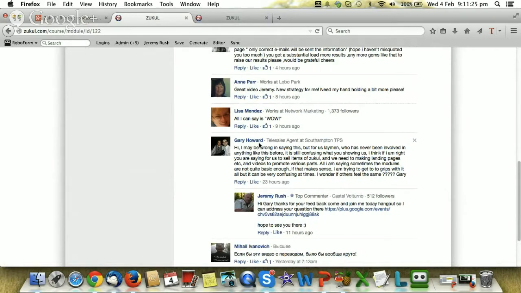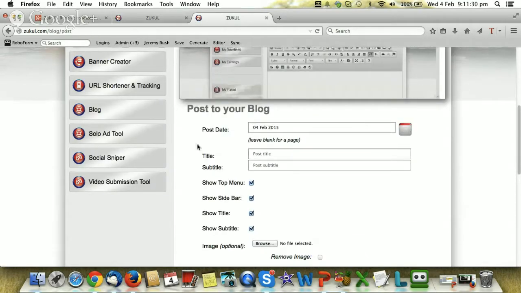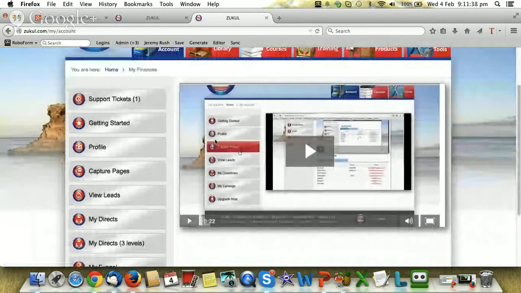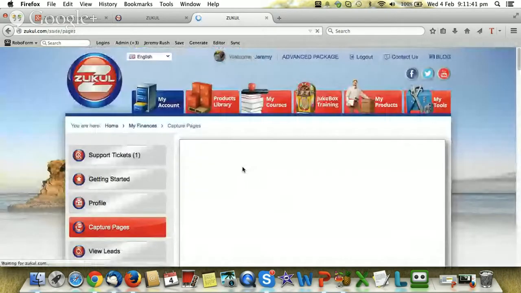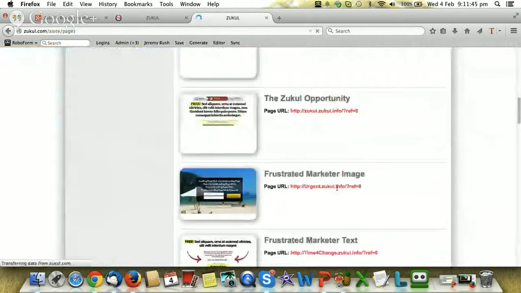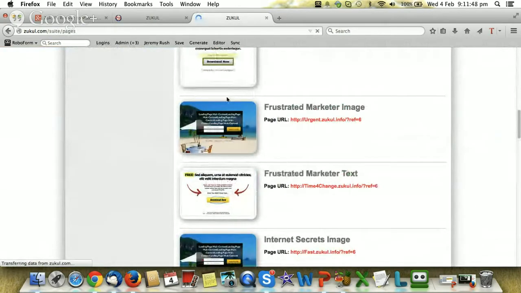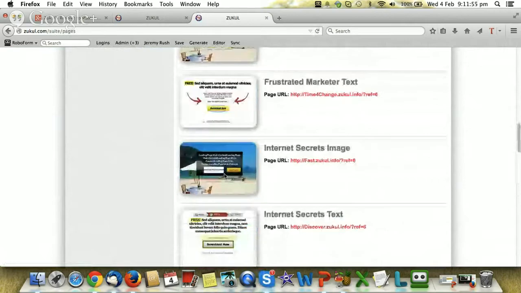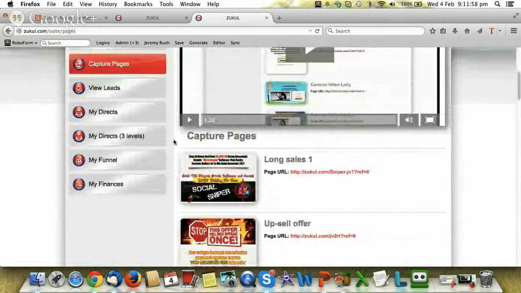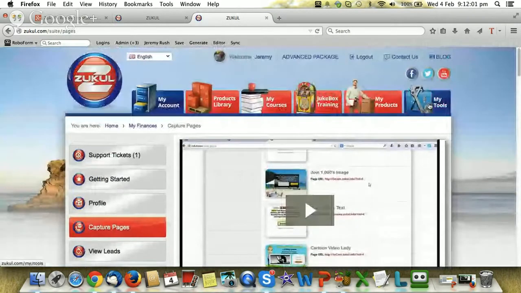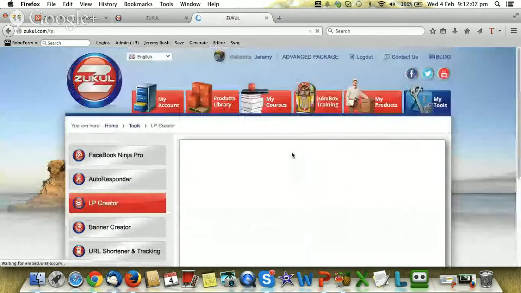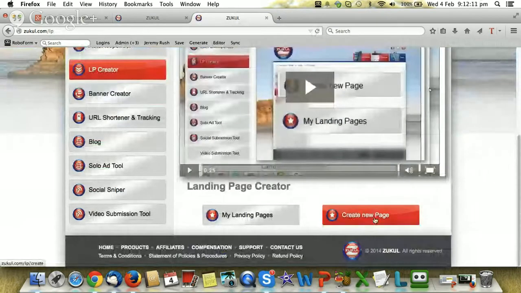Now, I'm not sure what position or what package you have, Gary, but what I would recommend for you, if you're a complete beginner, if you come up to mine and you go down to capture pages, these capture pages have already been pre-made for you to get you started. Okay, so as a complete beginner, please choose one of these capture pages here that will get you started, and then once you're comfortable with the capture pages, then you can come over to my tools and then go down to the landing page creator. Then you can create yourself a new landing page.